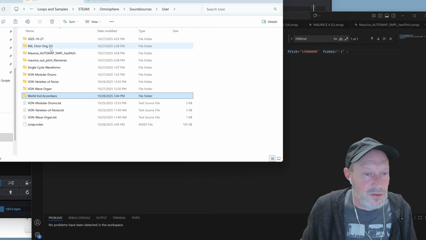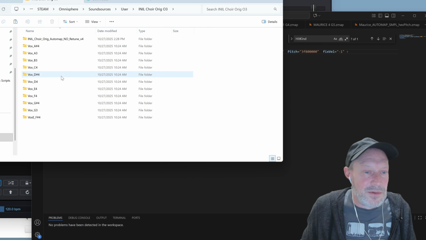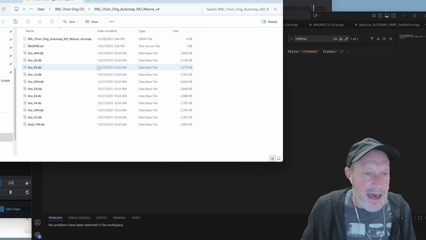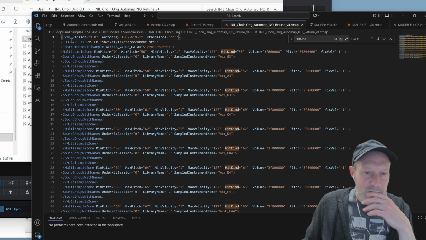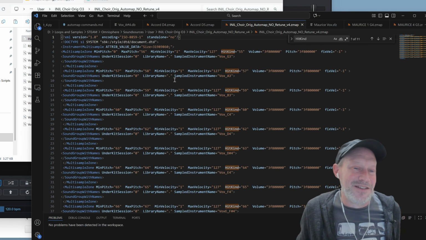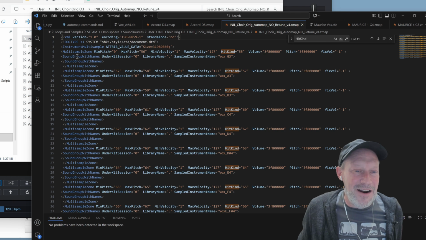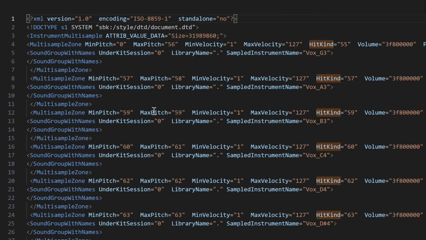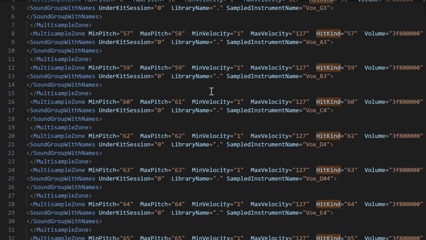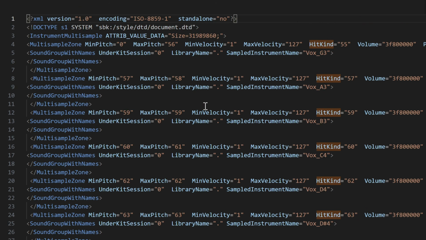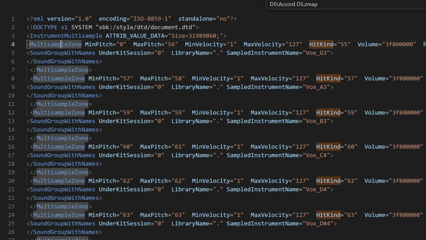I want to go to one of these other multi-samples I've built and look at its zmap so I get this right. So here's a user multi-sample where I've got all of the samples from the I'm Not in Love Choir inside of one zmap file. The multi-sample, okay, so we do multi-sample zone. We copy the whole multi-sample zone. Got it. Now I remember.